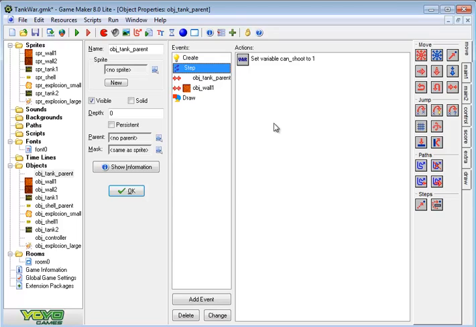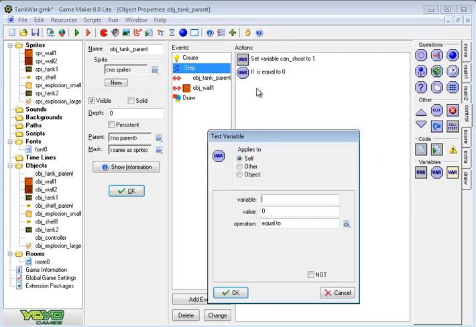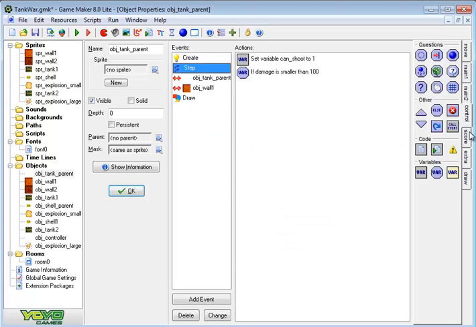So in our step event, we want to test a variable. So let's do that. Test variable. The variable we're testing is damage. And what we're saying is if damage is larger than, I'm going to say 99, because at 100 I actually want it to trigger the event. And here, I guess we want to say smaller than 100. We use negative logic here. So if the damage is smaller than 100, there's really not anything more for us to do, so we're just going to exit the event.